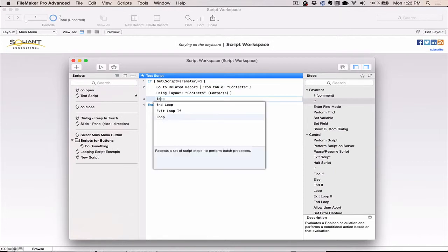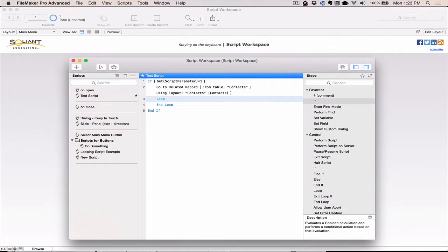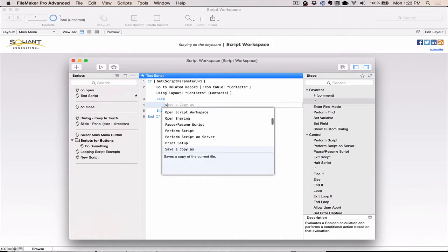Now let me go ahead and add a loop. So I can just type in LO and then hit the return key and I get loop. And I can go in here and I can start adding something like, maybe I just want to add a comment.